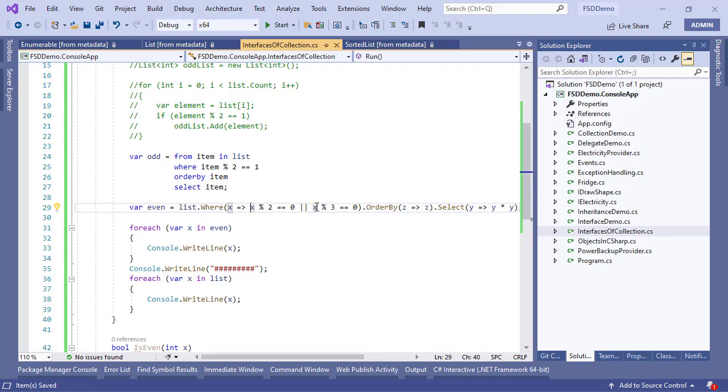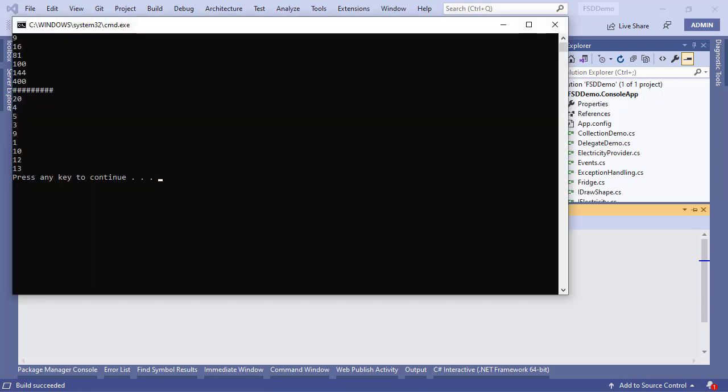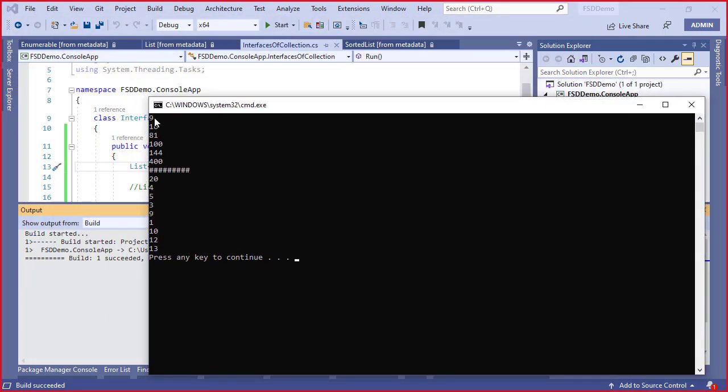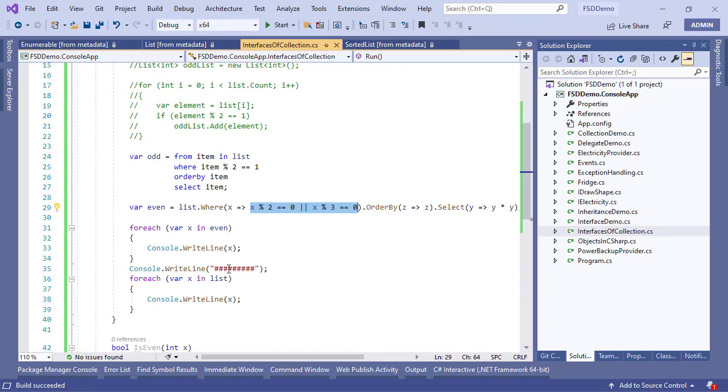So now that we have changed the predicate, this Where function is going to behave differently. Now it is going to take all the even numbers, and all the numbers that are divisible by 3. I know that 3 is already present in that list, so let's add 9 as well. Earlier we were only getting the square of even numbers. Now we are getting the square of 3 and the square of 9. So depending on how you want to apply a filter, you can influence that using this lambda expression or this delegate, right?